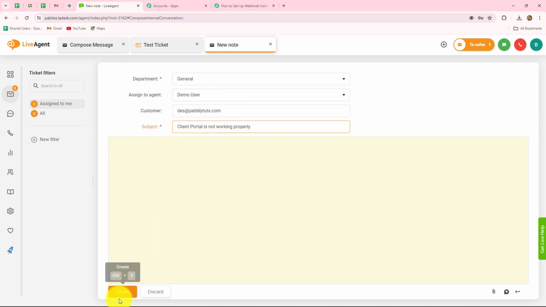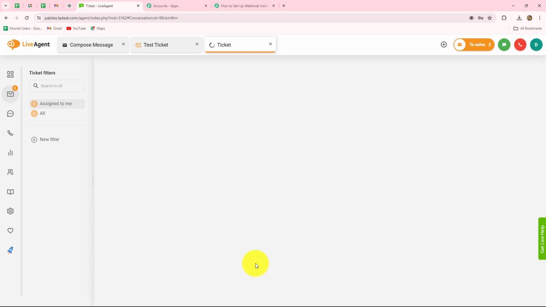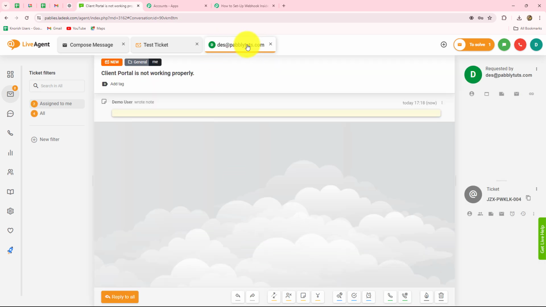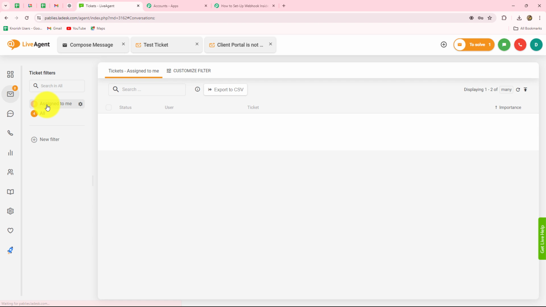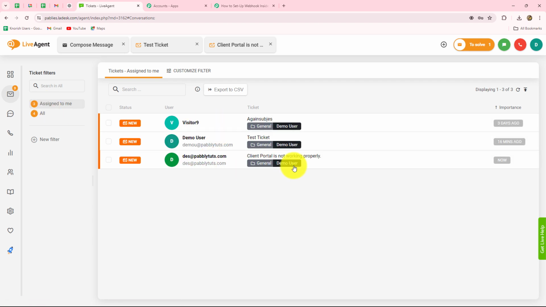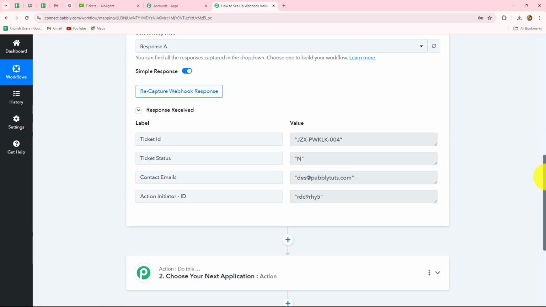After entering the details, I'm going to click on create, and as we have done that, we can see that our ticket is successfully created. Now we'll go back towards assign to me. And yes, here the ticket is created with the subject. So let's go and check whether we have received the response of this ticket in Pabbly Connect or not. And yes, here we have received the response.